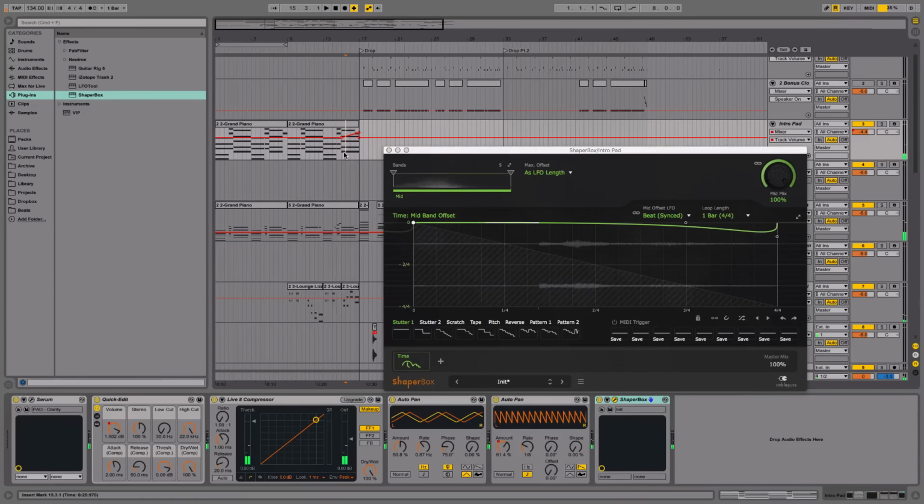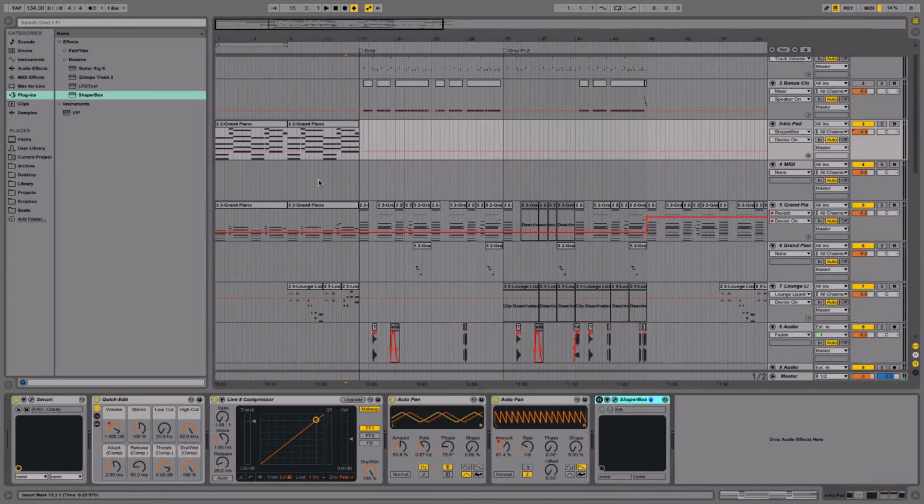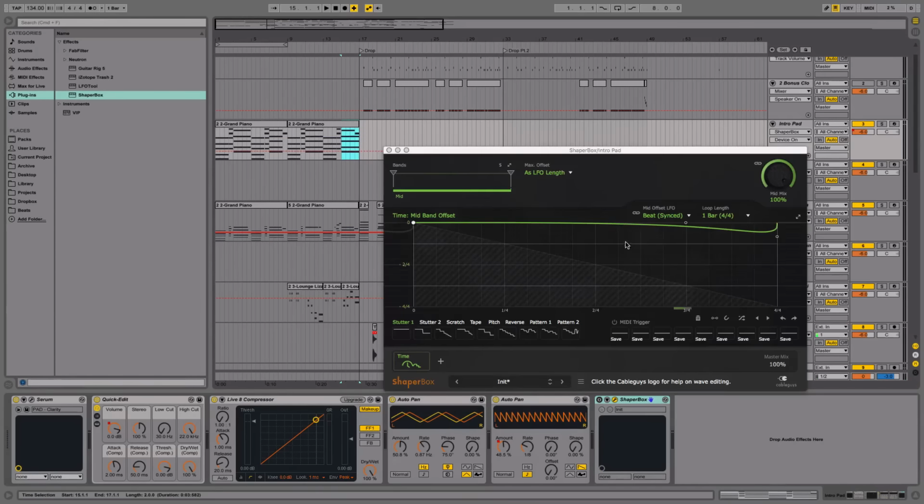Alright, it should be one bar long, and I'm gonna turn off the effect. And I just drew a downwards kind of curve, which is gonna slow down the time. Basically, how this plugin works is that the vertical axis is the time, and the horizontal axis is kind of the rhythm, I guess. And as it goes through, it's gonna trigger different time events.